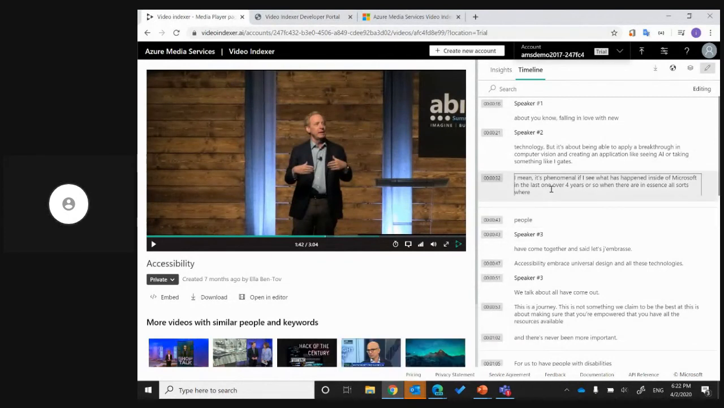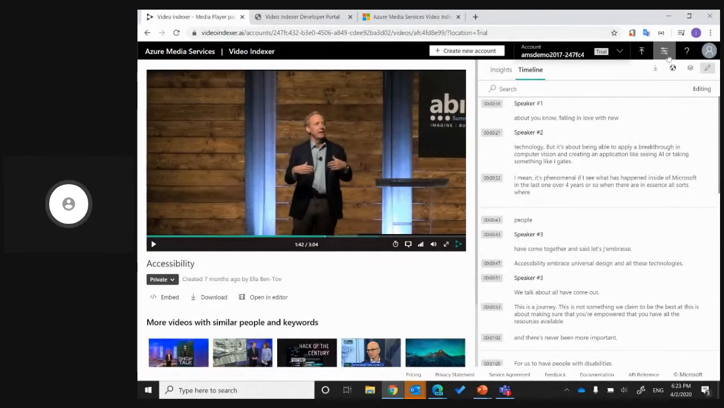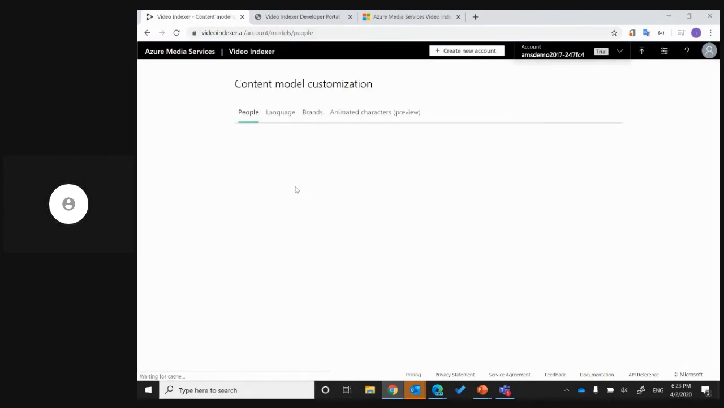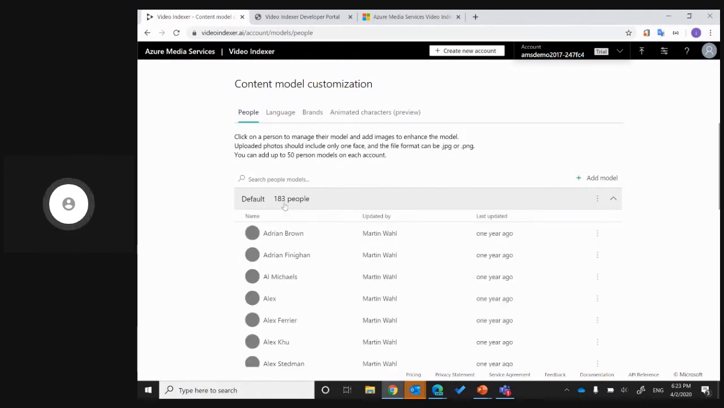Cool. So those are, as I said, the way to customize the language model. And you can see here, this is what I want to show you, the content model customization. The content model customization is the way that you customize the face detection. So this is the default, for example. Every time you edit it, like I showed you, I added John Doe, it's going to appear here.